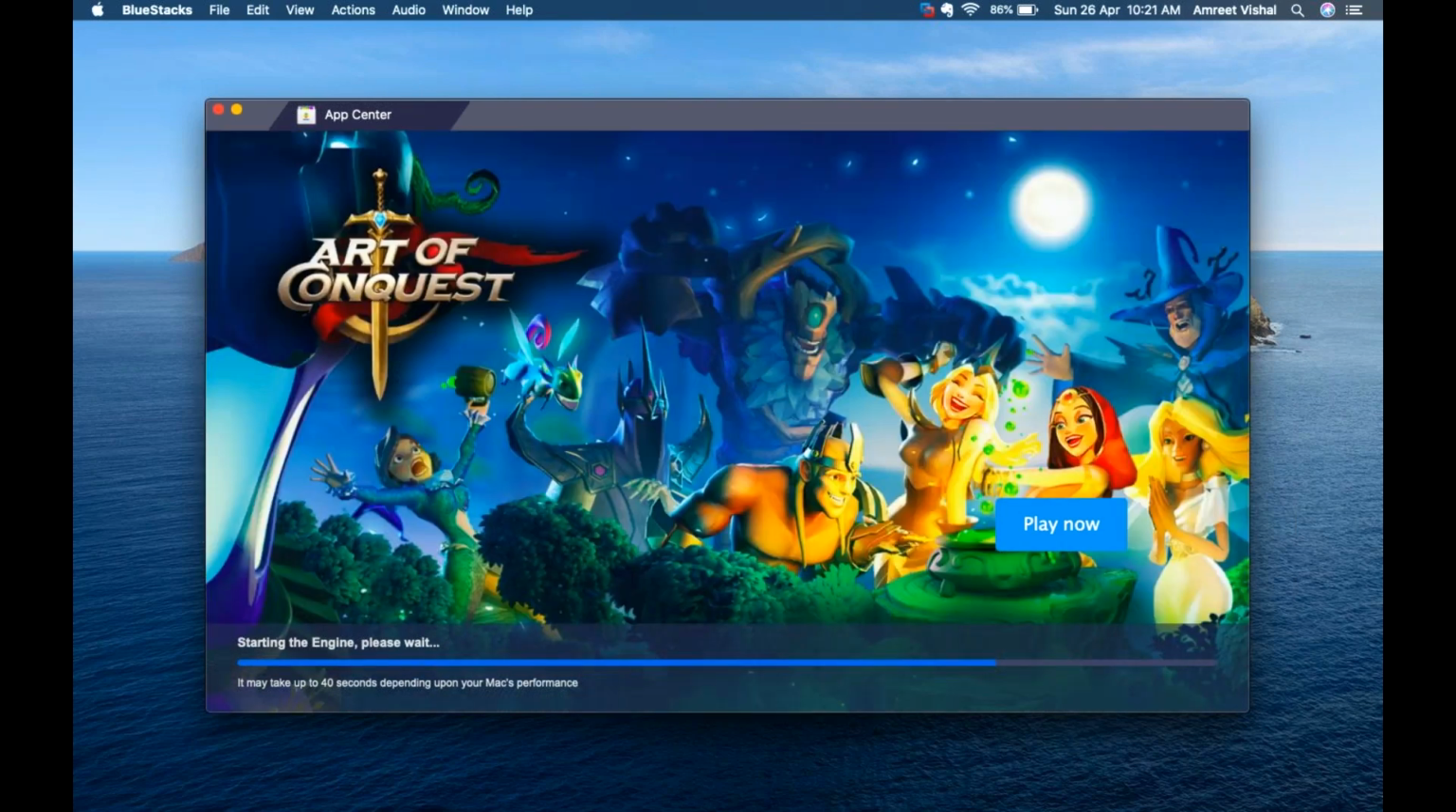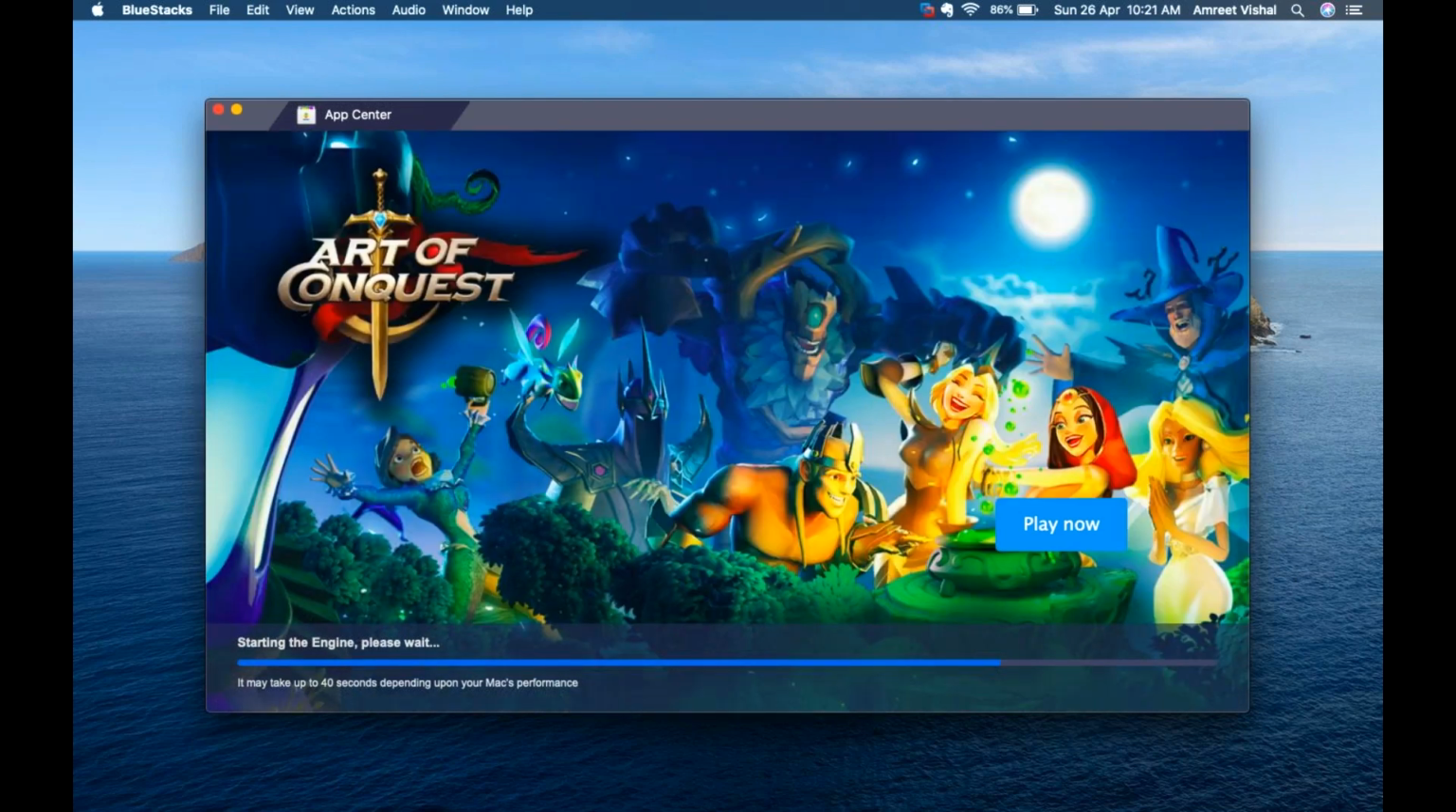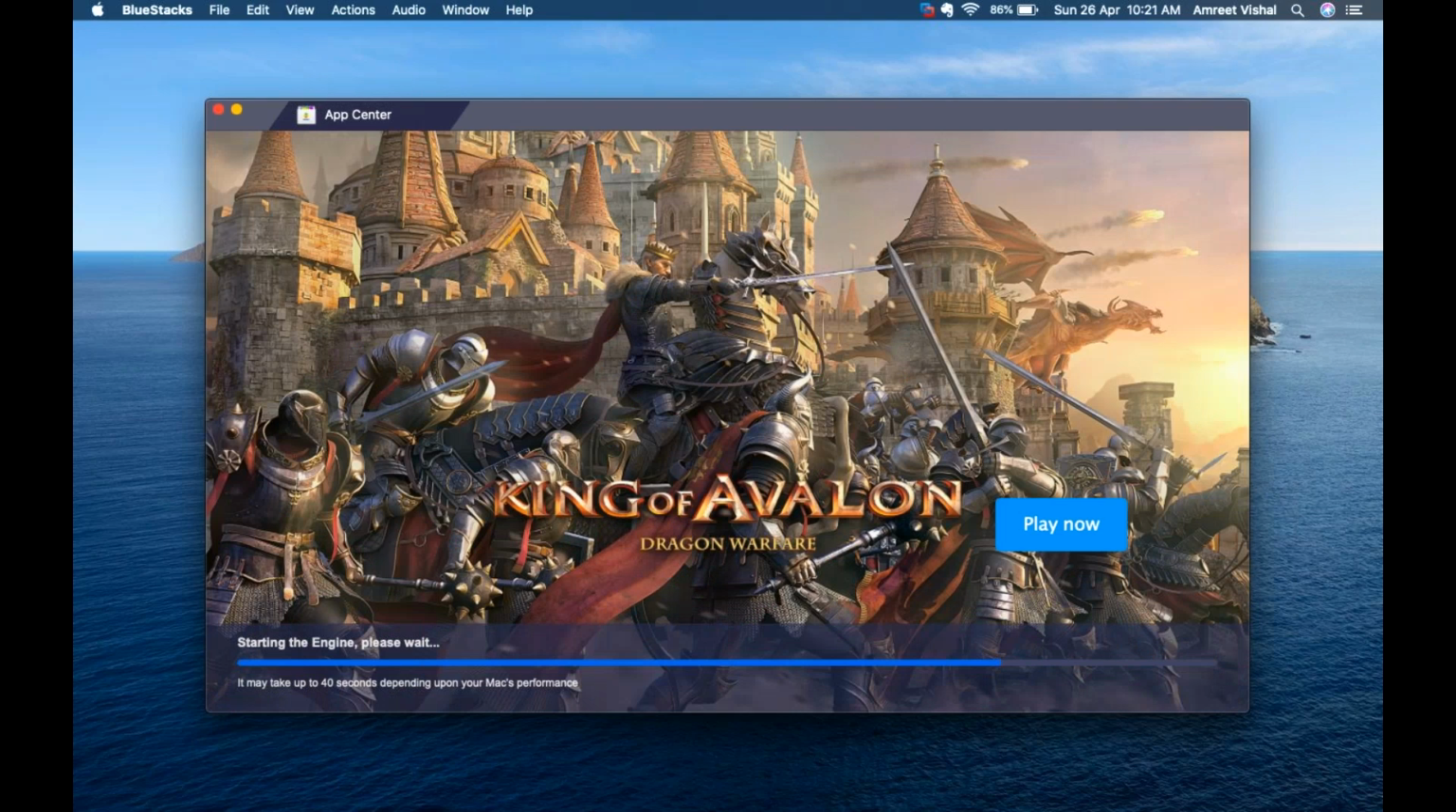BlueStacks basically is the Android emulator. So what I'm going to do next is go and download this APK on this Android phone and run it there.